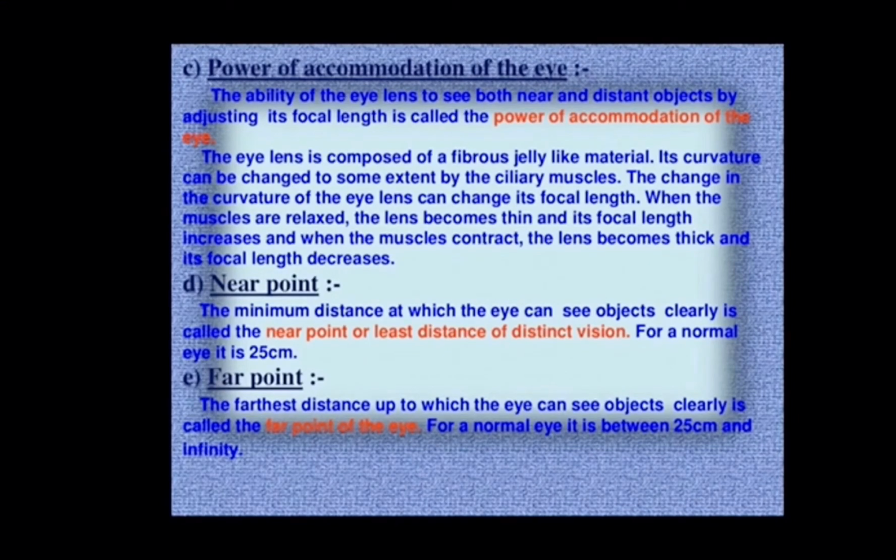This is the near point and far point of the eye. The minimum distance at which the eye can see objects clearly is called near point or least distance of distinct vision. For normal eye, it is 25 centimeter.